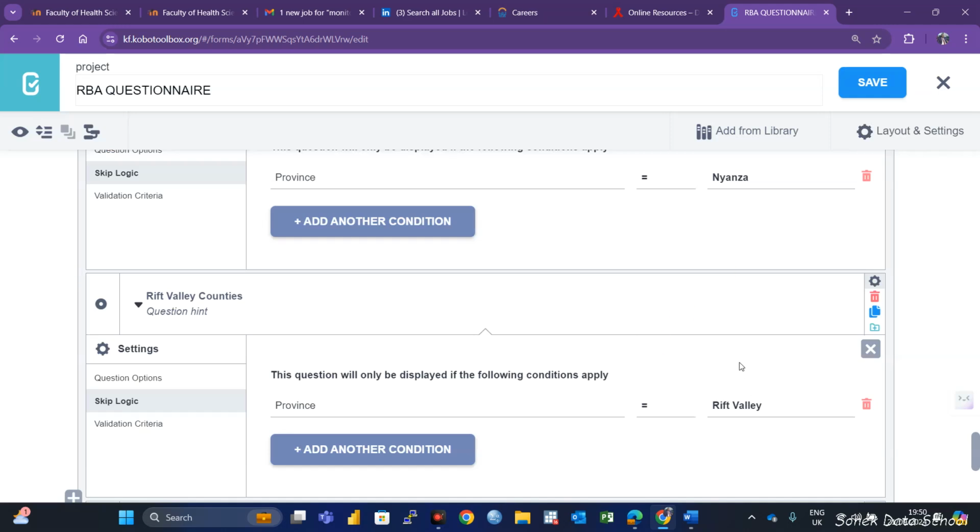So that marks the end of our lecture today, lecture 3. So let's meet in lecture 4, whereby we will learn how to use this option known as insert cascading select.